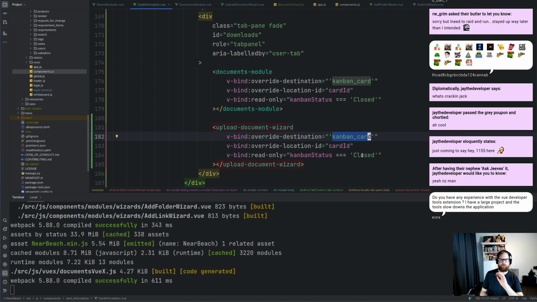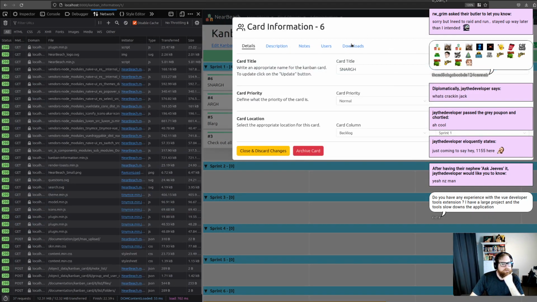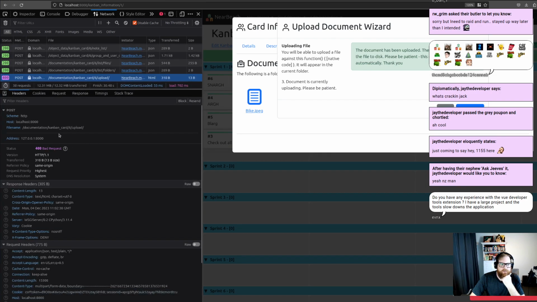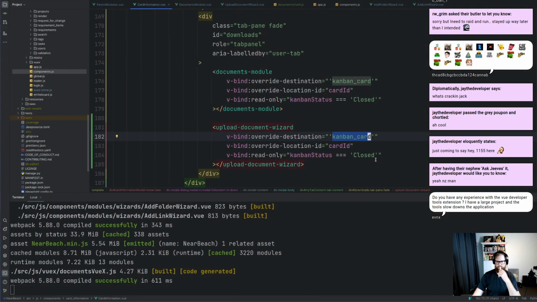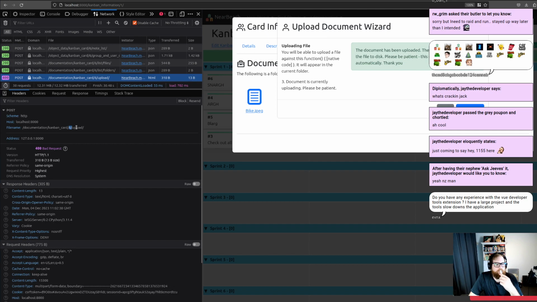We've got Kanban card. Yep. Cool. We've got the card ID. Oh. What is the card ID? I didn't see that. Upload. Yeah, it's saying card 6, which is correct. So that is correct. And we actually don't need that one line. So let's have a look why it's not working.